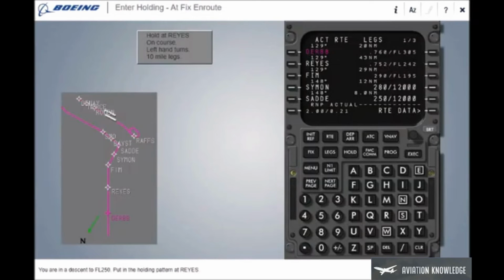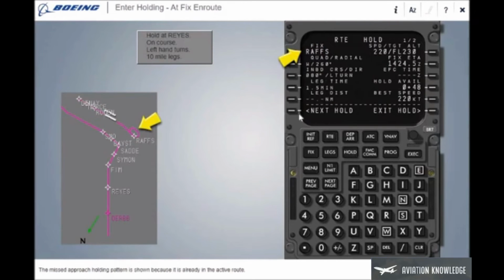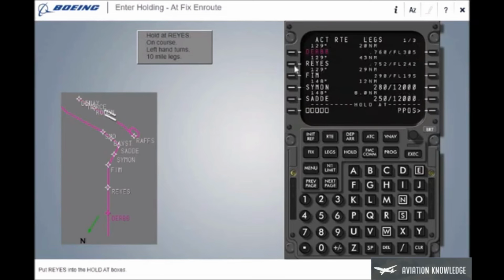You are in a descent to flight level 250. Put in the holding pattern at raise. The missed approach holding pattern is shown because it is already in the active route. Select the next hold prompt to put in a different hold. Put raise into the hold at boxes.